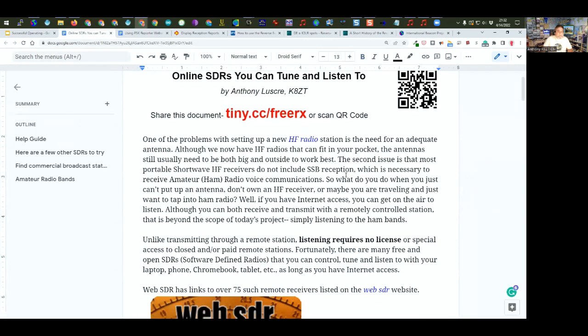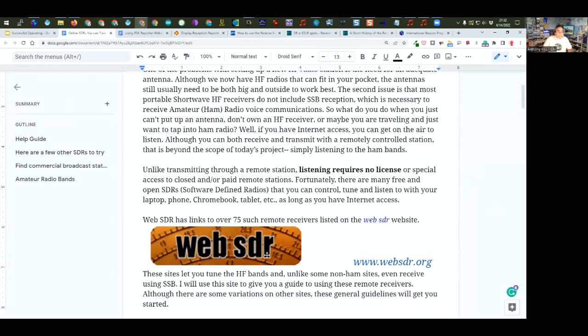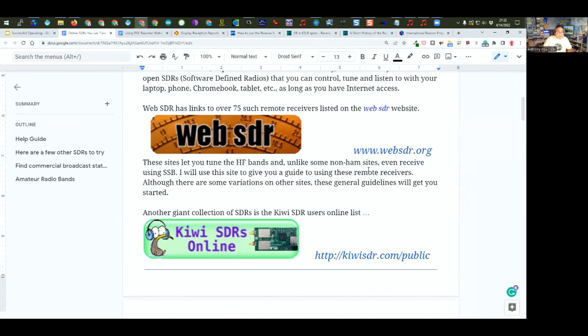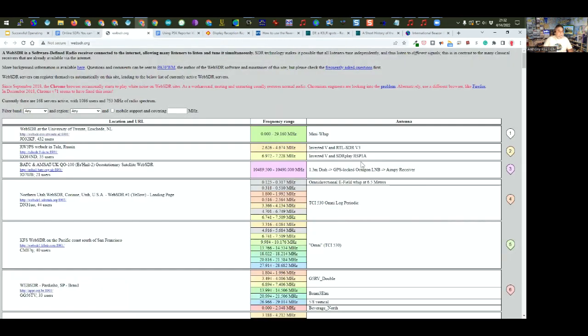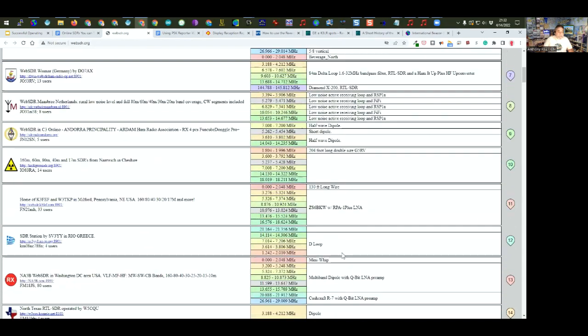So I put together this little short guide talking about what SDRs are. And then I have two main sites for them to go to, WebSDR and KiwiSDR. We'll go to the WebSDR first here and show you what's out there. It's about 125, 150 stations around the world. Some of them are on multi-band, some are on single bands, some have a variety of different antennas. You can see what the antenna settings are.